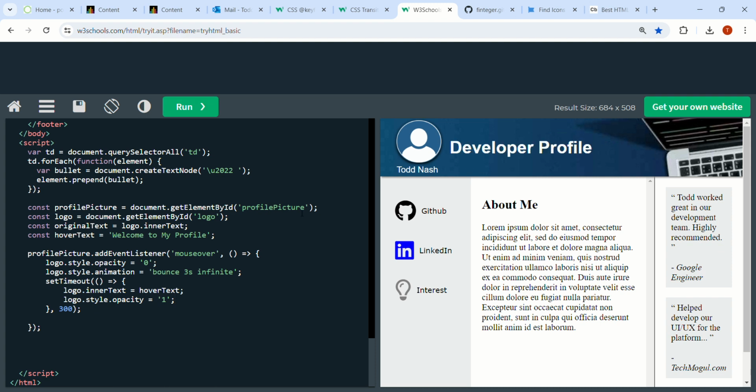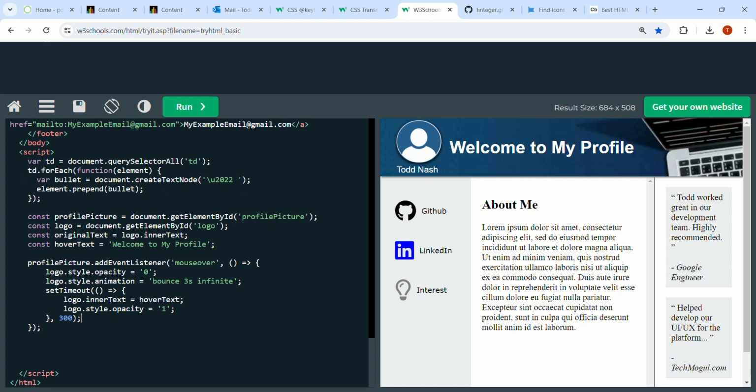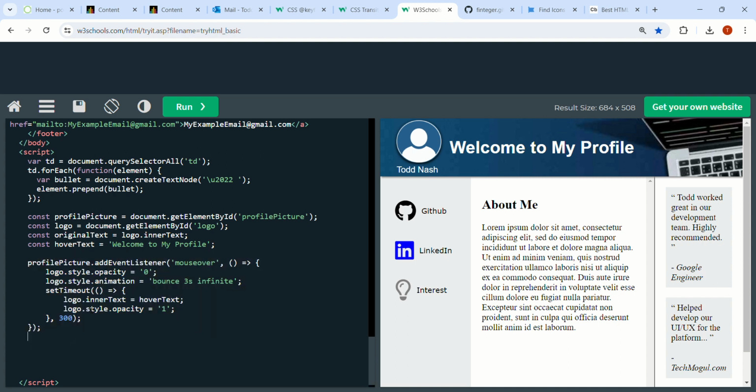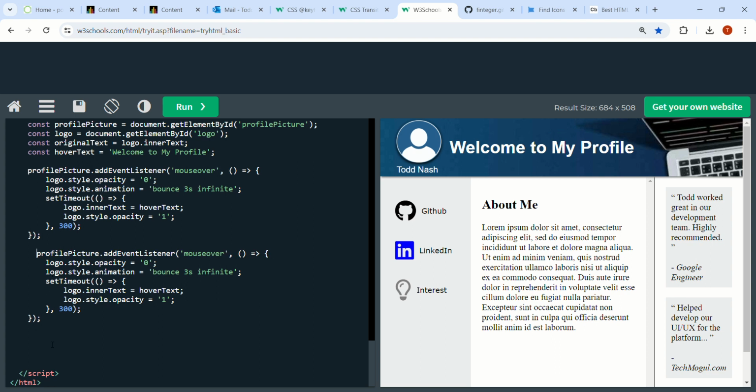All right, so if you run that and hover over the profile, you can see a new message appear, and that's great, and we can leave it at that. But ideally, when the user's mouse or pointer goes off the profile picture, we want it to go back automatically to this developer profile. Okay, and we can do that using a similar method here. So what we're going to do is copy this code and create some space and paste it, and we'll just format it so it looks nice.